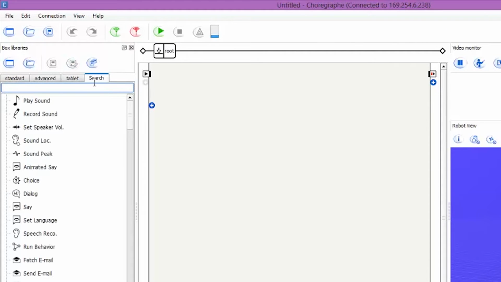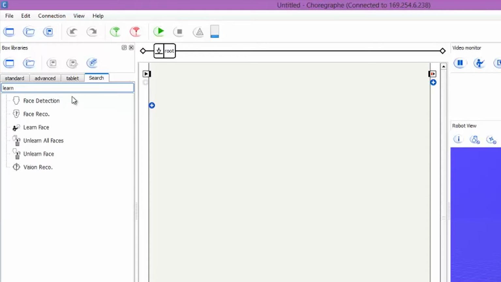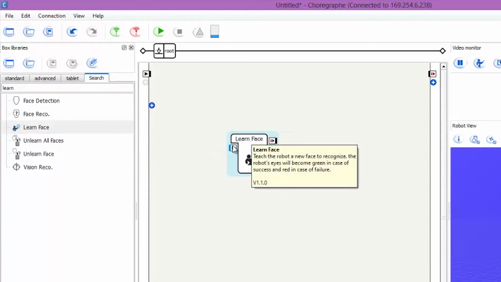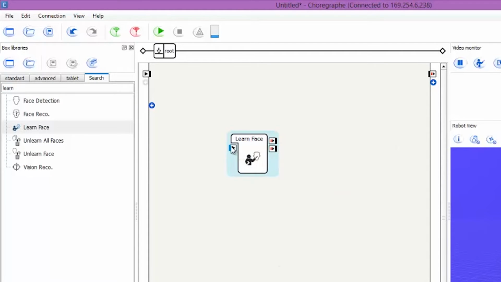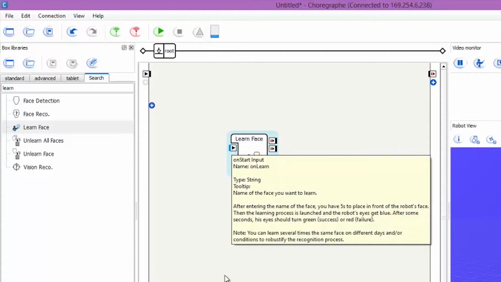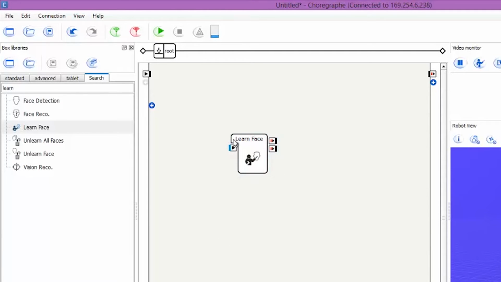So if we go into search, type learn face into the search box and drag in the learn face behavior. Now, as you can see, this little fella has a blue input, and this means that it needs string information. So you've got to input information in here. Again, just to run through the different colors, a black input means bang type, so it's only a simulation. Yellow inputs are for numbers, and grey inputs are for dynamic data.